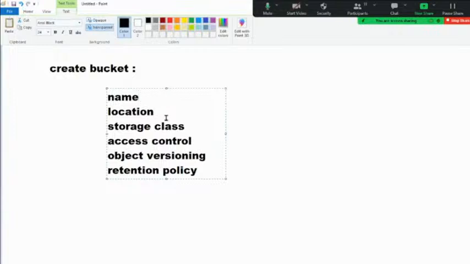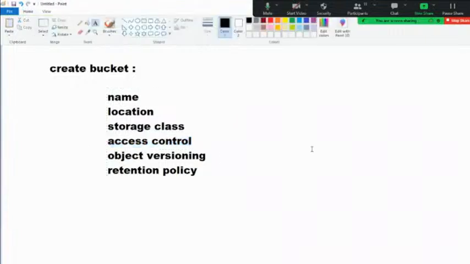When I say select a location, we know that we have a region option, a dual region option, and a multi-region option. And storage classes, there are 4 storage classes: standard, nearline, coldline and archive. Access control also, we have 2 options: access control at the bucket level, and access control at the object level. So we have to see all of these things while we are creating a bucket.